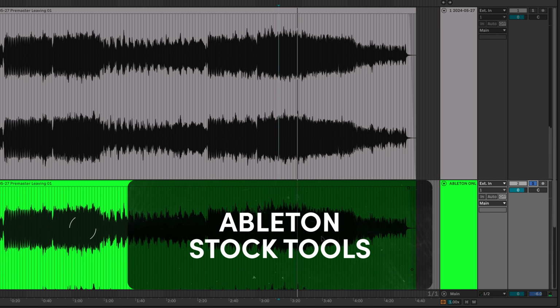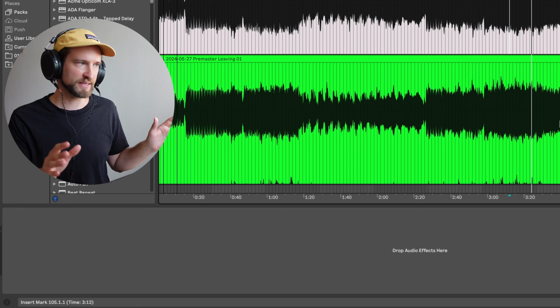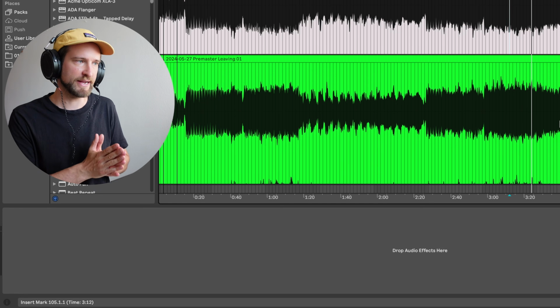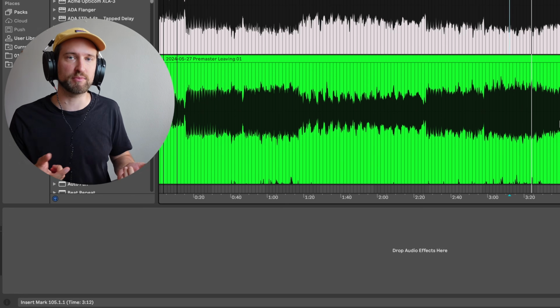And the green thing here on the bottom is the unmastered version. So I basically duplicated it. Everything is the same, but the plugins are all thrown away. And this is where we will be working with just Ableton stock devices.